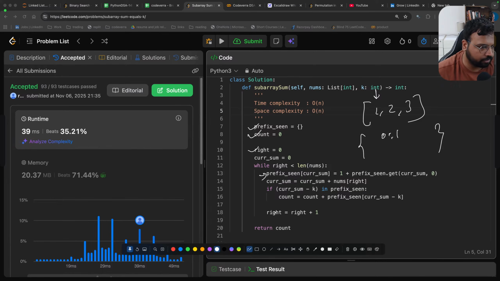Okay, and this line will not run. After that, current sum will become 1, and next time you will check 1 minus 3, which is minus 2, not present. Like that this whole thing will run. Okay, use a for loop, don't use a while loop here. I made a mistake. I started, so I completed using that.